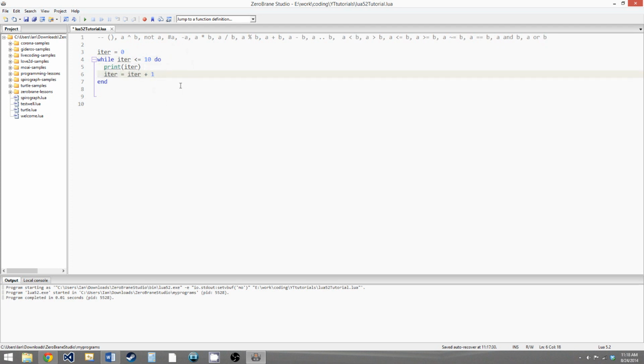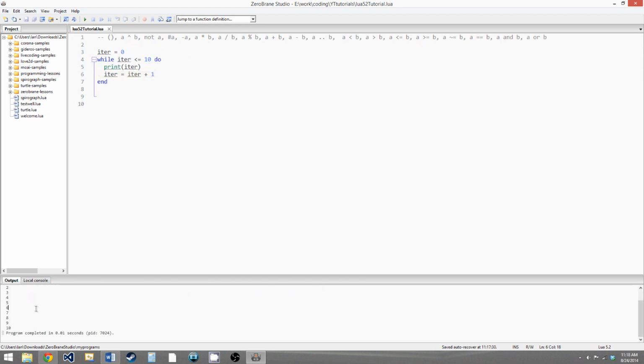And this continues to happen until this logic statement becomes false, so the loop will end once iter is greater than 10. So if we run this, I don't know if you can see the console, but the console outputs from 0 up to 10, because our iter variable starts at 0, it's printed, and then 1 gets added to it, and then the loop starts over, and the same code is executed again, up until iter equals 11, and then this logic statement becomes false, and the while loop ends, and then the program ends.